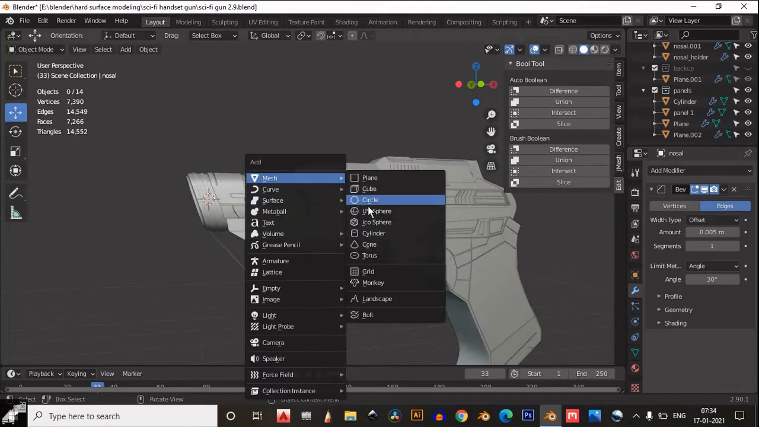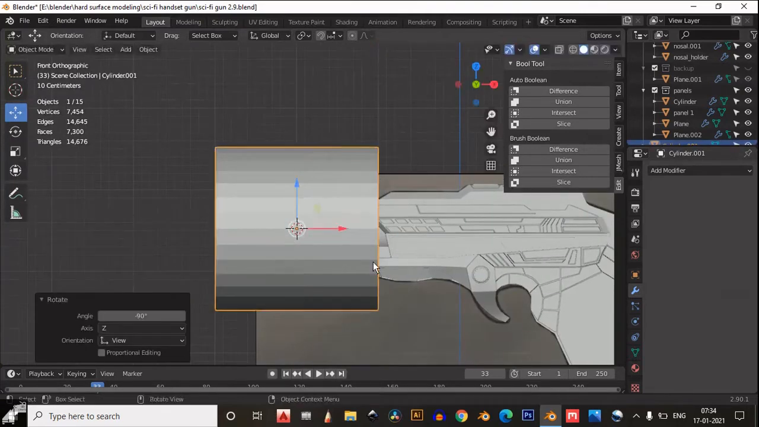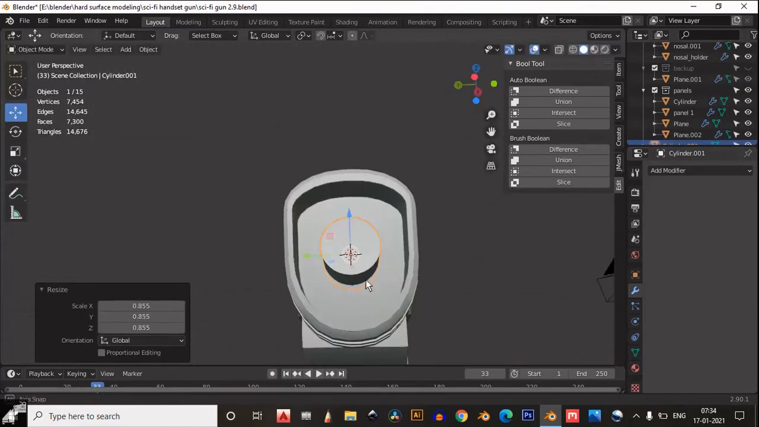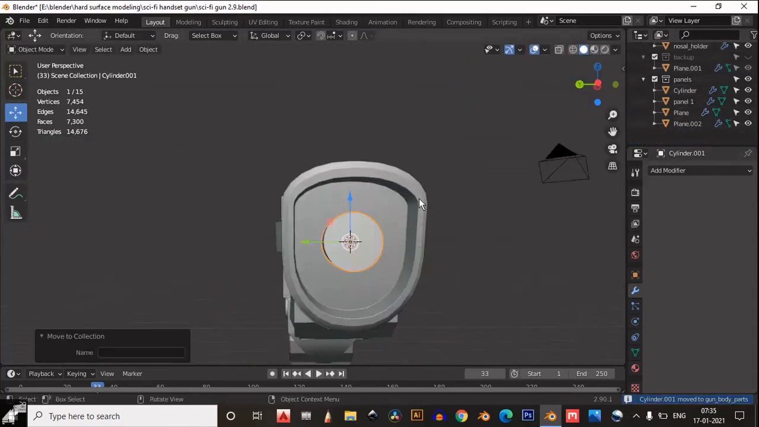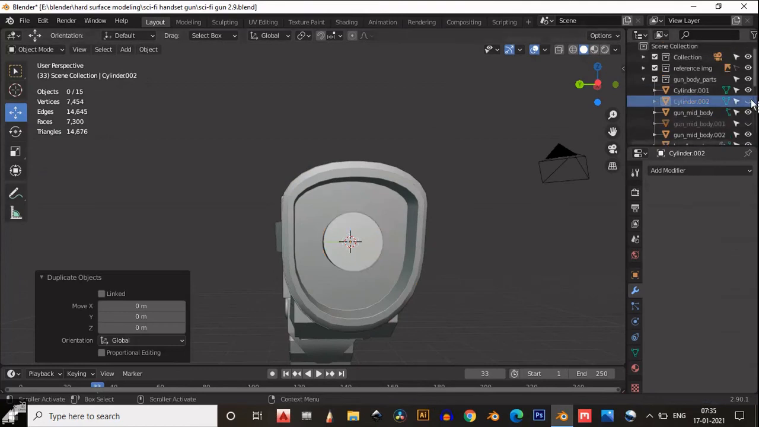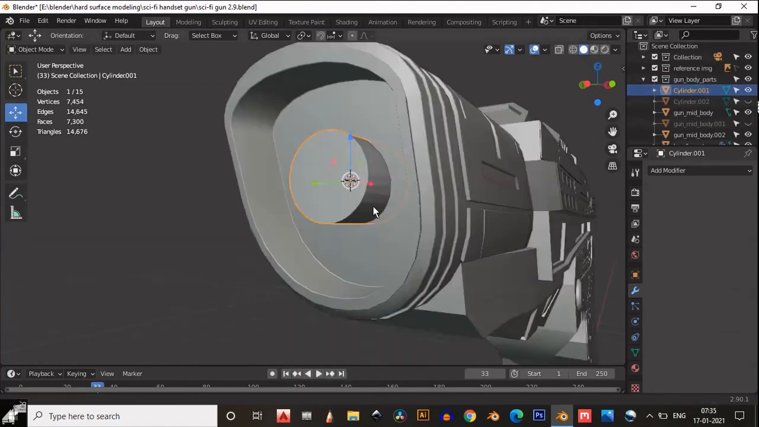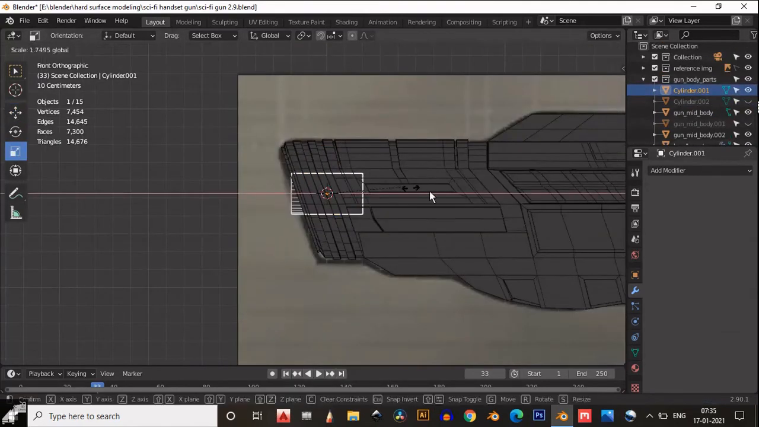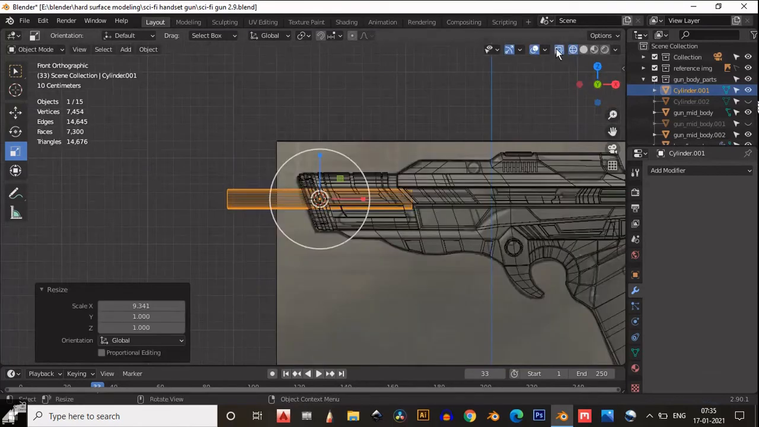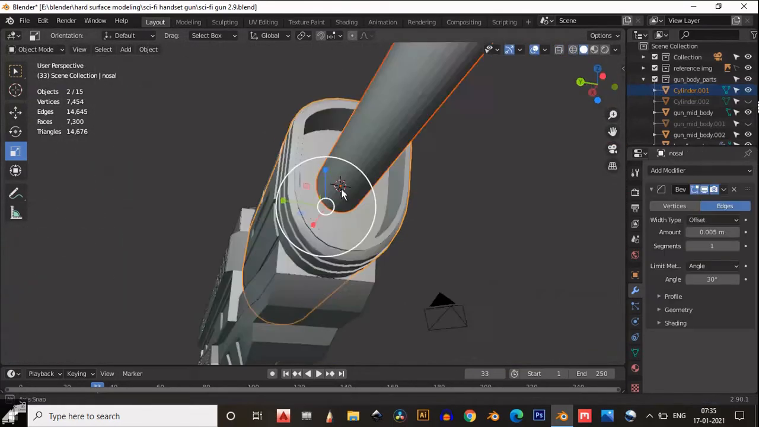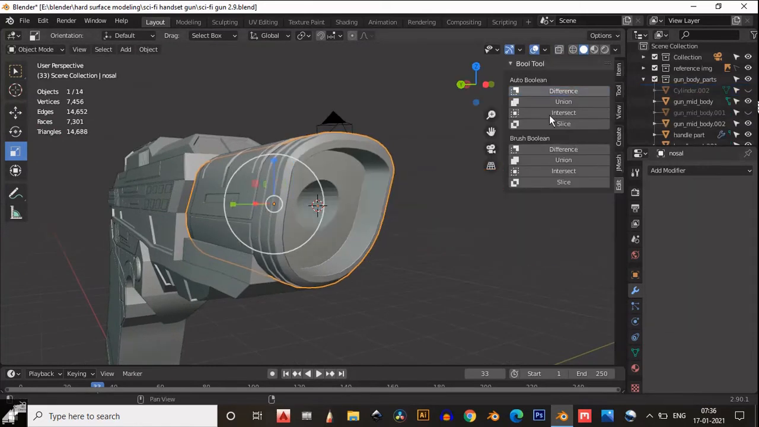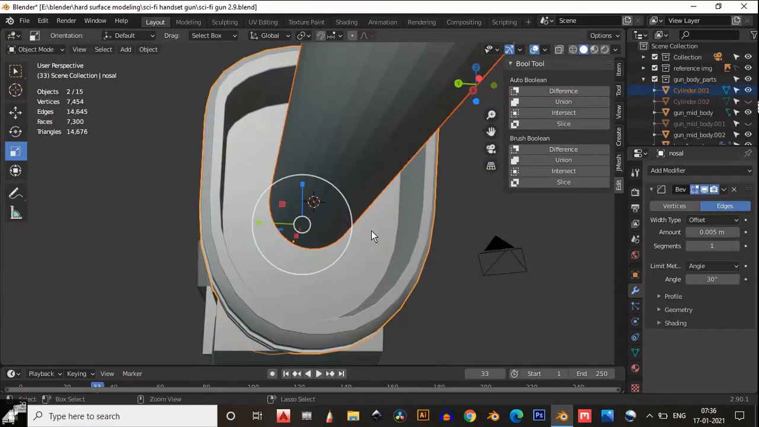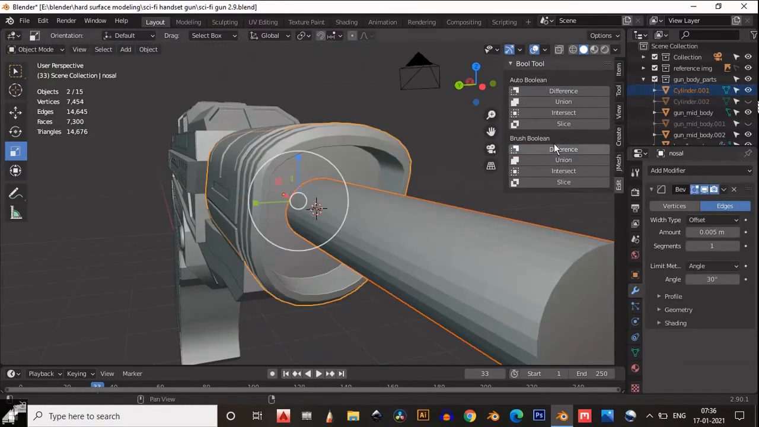Now we want to create the hole on the nozzle, so just add a cylinder and scale that cylinder along the y-axis. Shift D to duplicate that cylinder just for a backup. Scale the cylinder along the x-axis and then select your cylinder, then select your nozzle part and then use the bool tool and the difference operation.